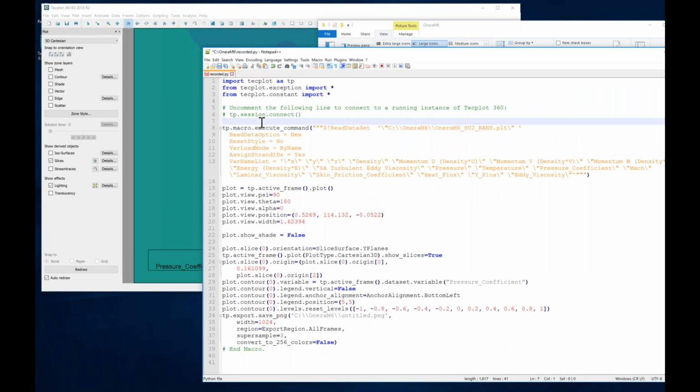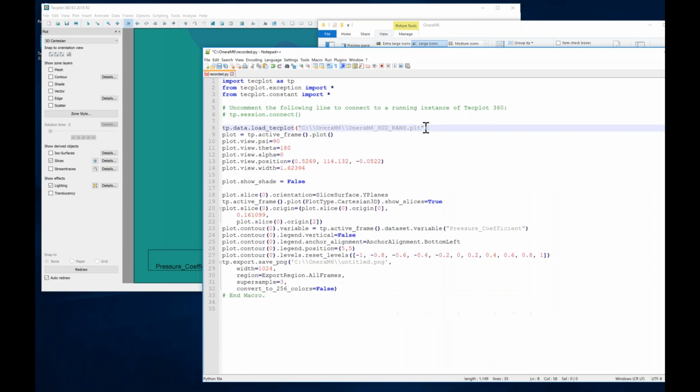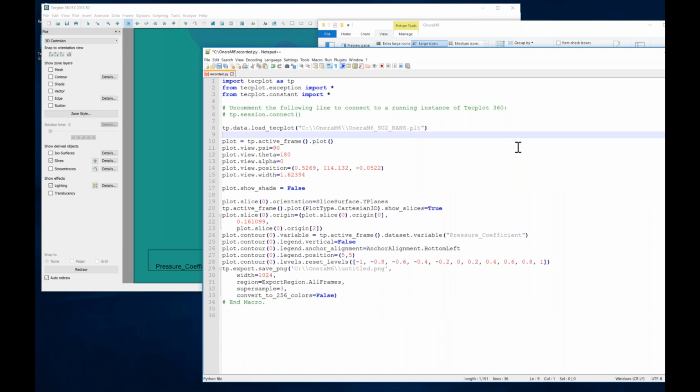So let's replace this with tp.data.load_tecplot. We'll just use this file name. Get rid of this trailing backslash and close the parentheses, and then we can delete these 5 or 6 lines. One of the handy things here is that the load Tecplot command also returns a handle to the data set. So we'll just grab the data set directly, and then we can replace this bit down here with the handle to the data set. Okay, so we're well on our way.